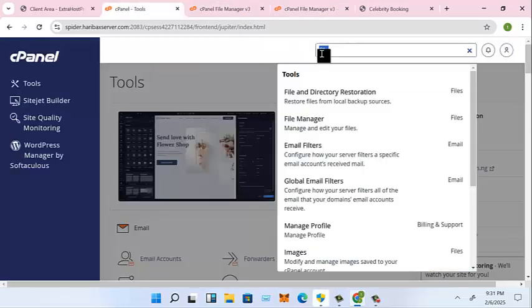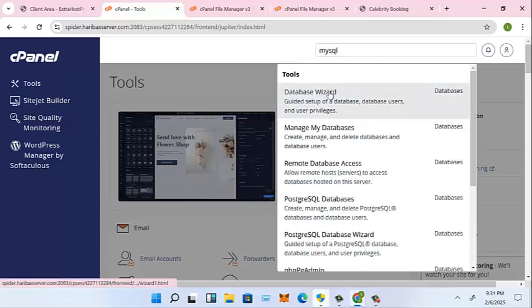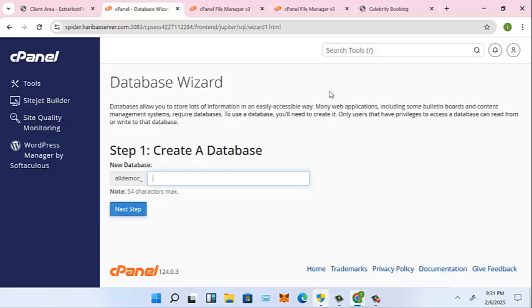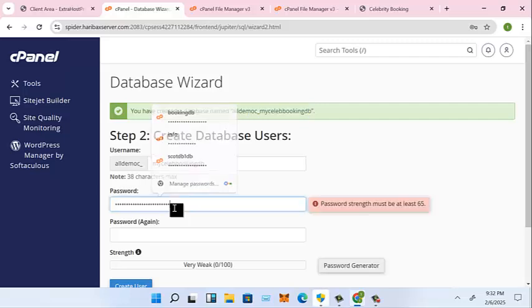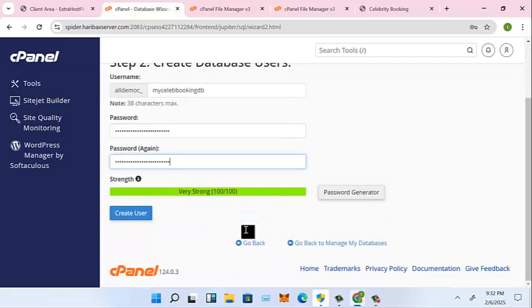Let's create a database for this. Let's go to database wizard. Let's call this my celeb booking database. You can copy this, click on next step. Now what you just copied, we paste it here. Then we copy the database name, make it the password too, paste first and password again, paste, and create user. Don't forget, we are waiting for this to upload.